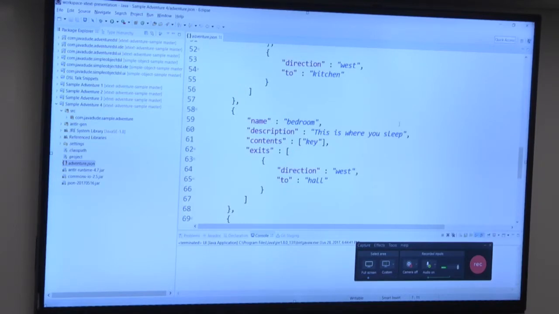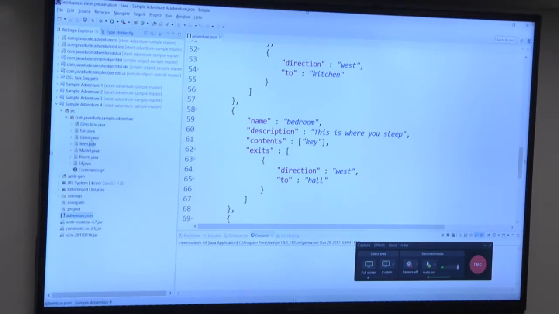And what that means is when I'm reading this in, I'm going to have to do a couple passes on the data to resolve it. One to read the data in, and another pass to resolve the exits and resolve the items contained in other items, that type of thing. So the code gets a little bit more complex.